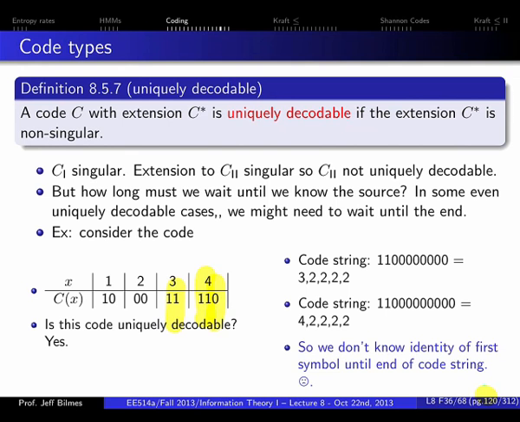Whereas a prefix code wouldn't have this property. It wouldn't have this property that we need to wait till the end of the code string before we find the identity of the earlier source symbols, because as soon as we reach the end of each code symbol, we're done.